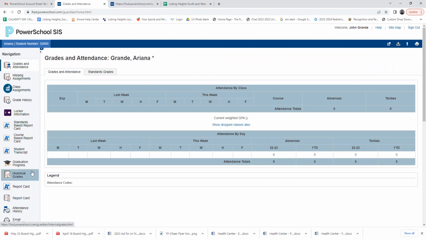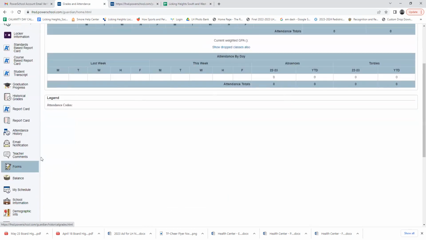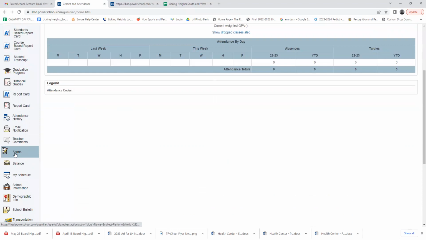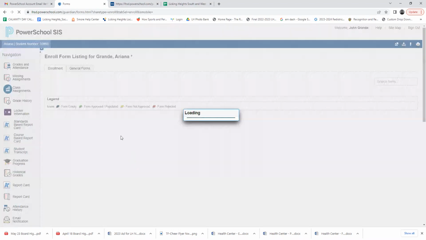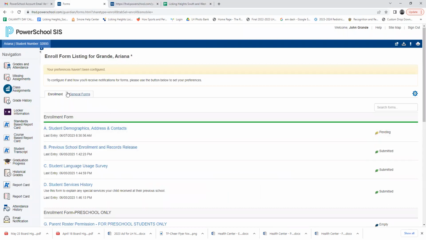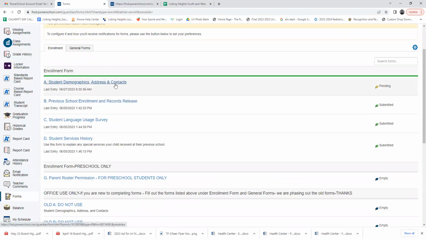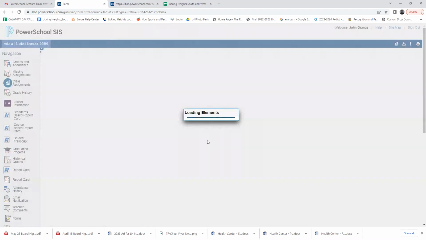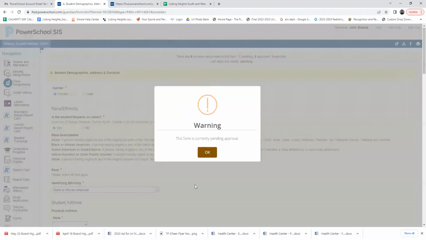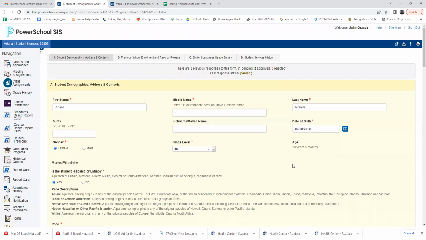Once logged into PowerSchool, click the Forms tab on the left-hand side of the screen. Here, you will see the enrollment forms and the general forms that you must complete to enroll your student. Start with Enrollment Form A, Student Demographics, Address, and Contacts. All sections marked with a red star on this form are required.